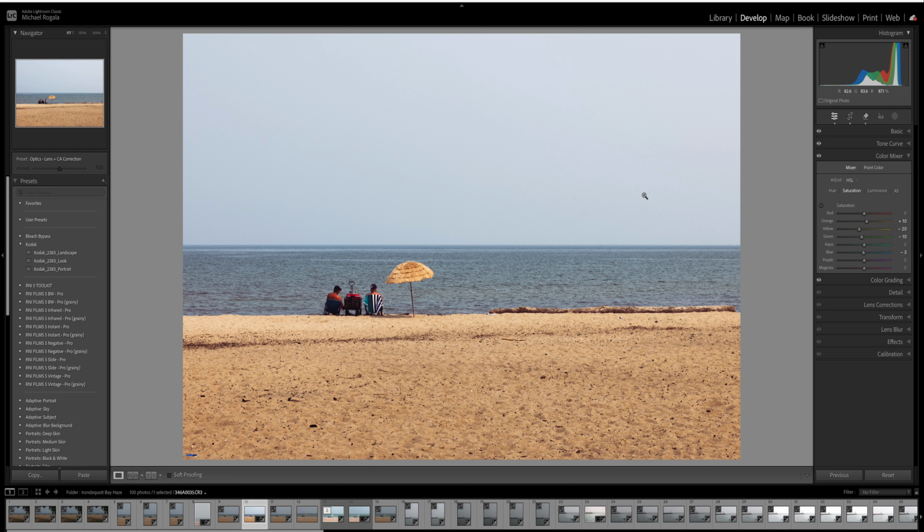Now for luminance. And again, we're not going to actually touch all the colors on this one. Orange, we're going to do a +10. Yellow, -10. Or just -11. And then green, -10. There we go. -11 is fine.